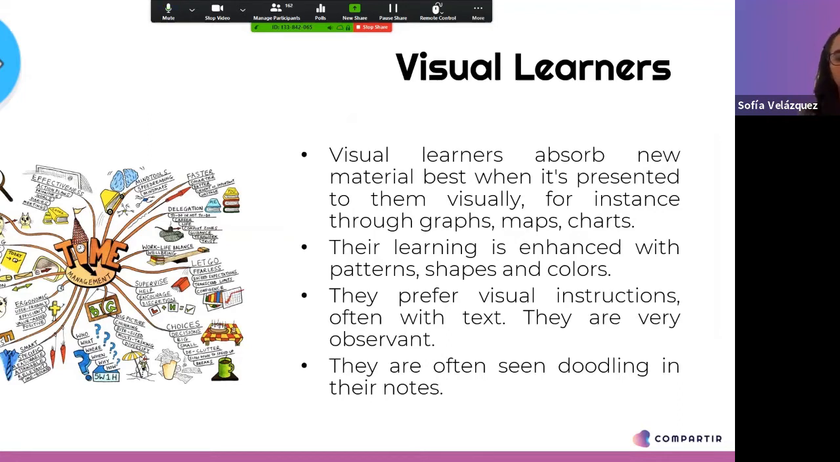So they appreciate graphs, maps, charts, lots of color, shapes, patterns, things like this mind map that I have on my slide. They prefer visual instructions. Sometimes those instructions can be text, but it's also useful if they're more visual, like they have arrows, they have diagrams. They are very observant people, and you can often find them in your classroom doodling in their notes. This is very common.